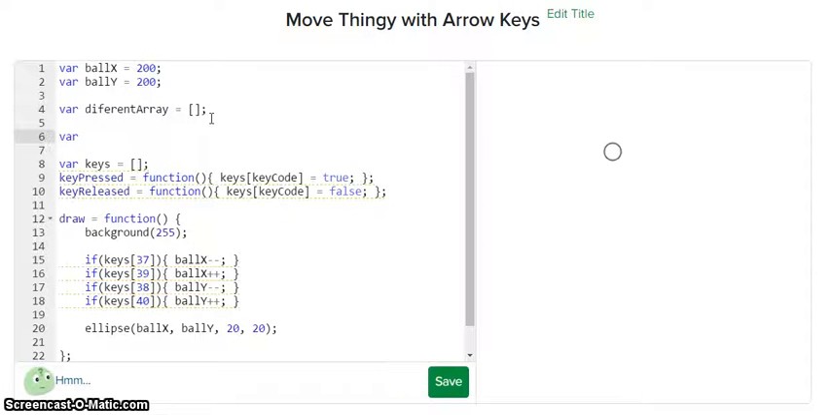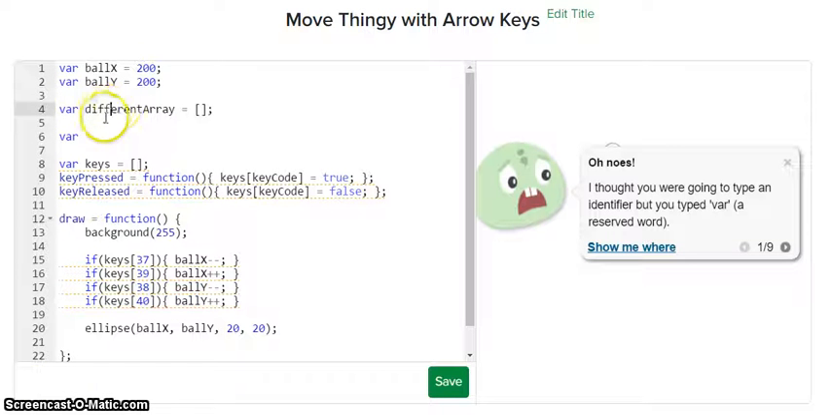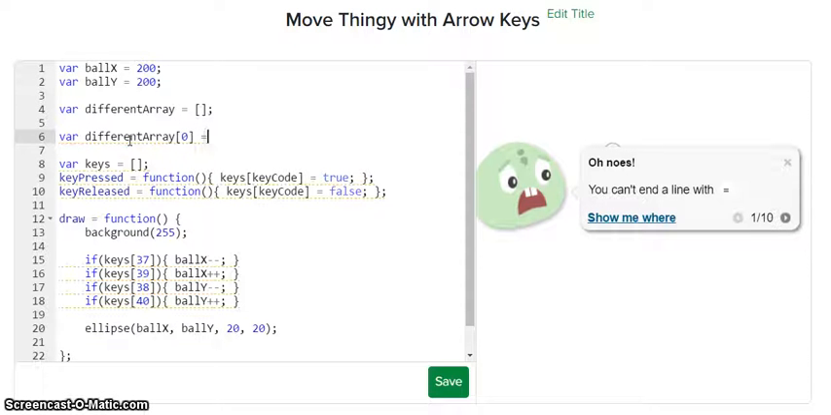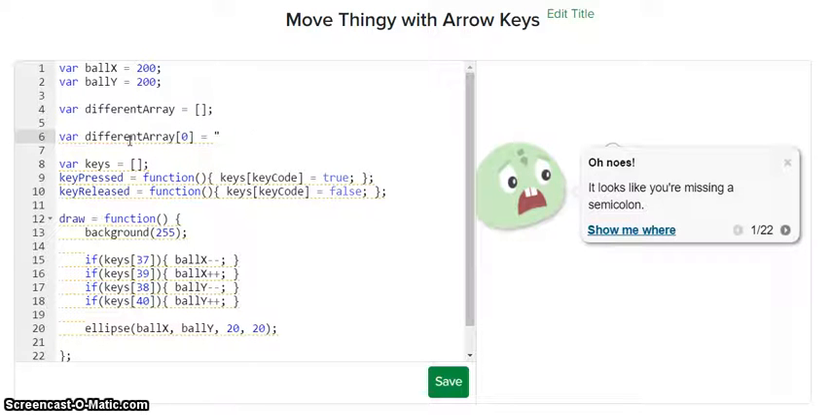You can do it this way. I could say var differentArray, first slot, which would be 0 in any array, equals whatever, hello, okay. Nifty, okay.